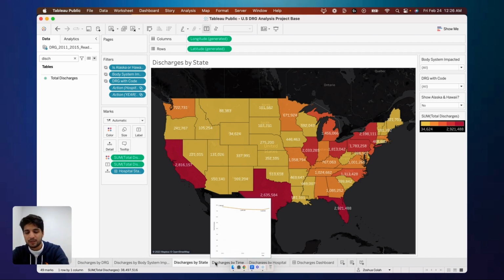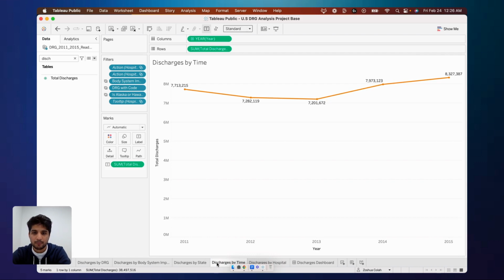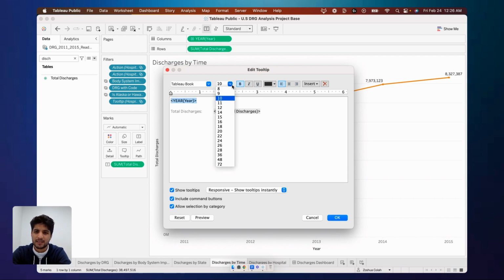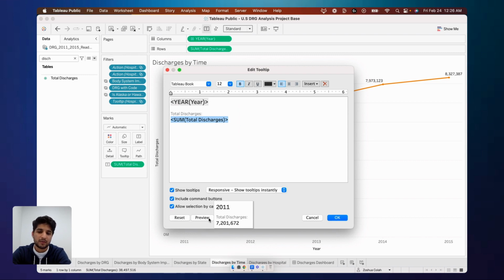I'm going to do something similar for discharges by time and discharges by hospital. So select the discharges by time sheet in the bottom bar. Click on the tooltip tile out here. And once you do this, just make your year large, get rid of name of year. We don't need to see that name of year per se. And make this font size 14. And put sum of total discharges below total discharges, and make its font size 12. You get a nice preview out here.